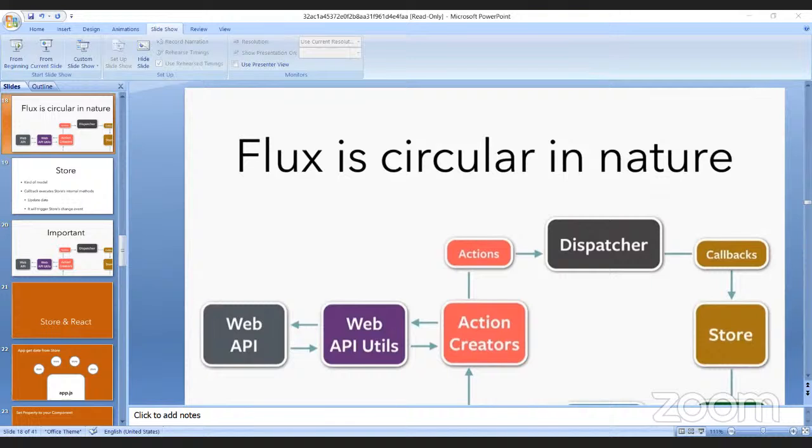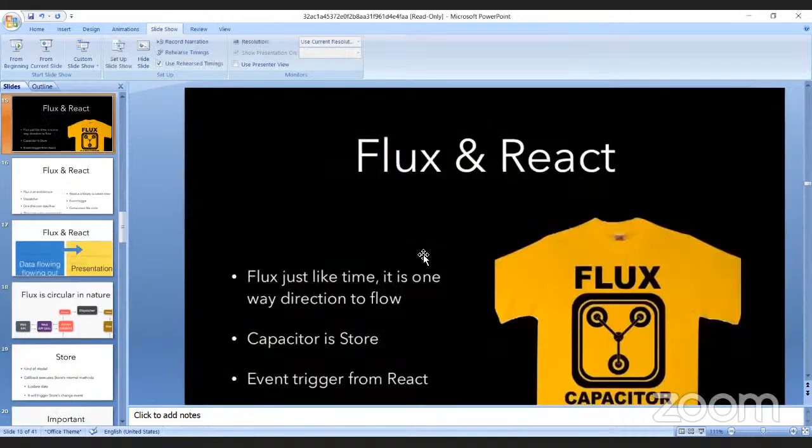For that, you'll be writing your APIs. Tomorrow we'll be seeing how to connect to an API, and the steps are: first one is your action, and inside that you have your action creator. So let us take this as one.